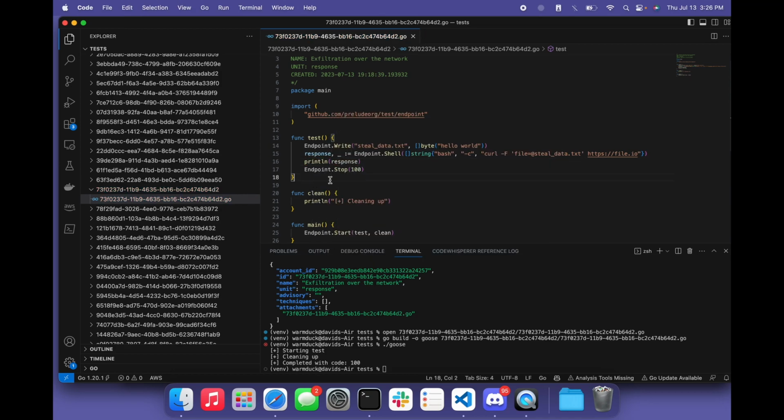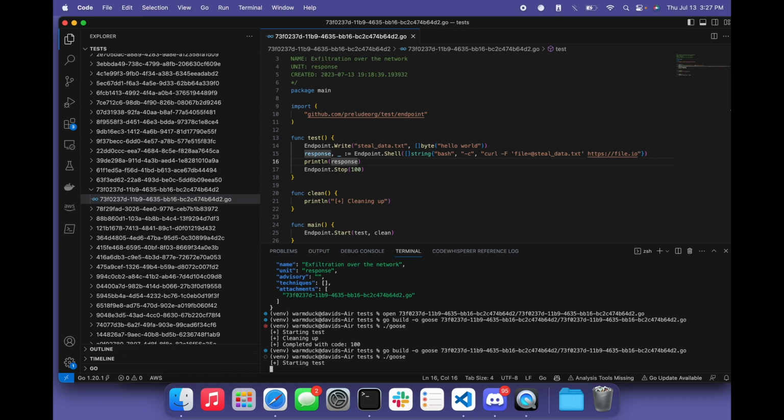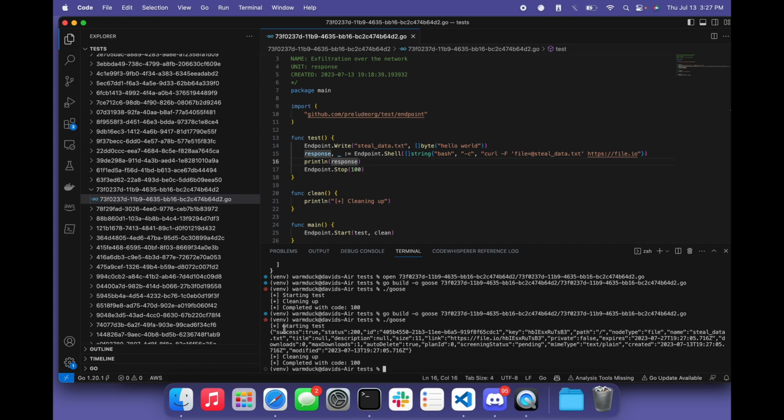Perfect. Okay. So now I've got a response that I can run. So let's go ahead and see what happens at this point. I am going to recompile my file into Goose, and I'm going to rerun Goose and see what happens. Okay, perfect. I can see starting test. I get a response that prints out that says a success is true, a 200 response code, which means success, and I get a variety of pieces of information here.